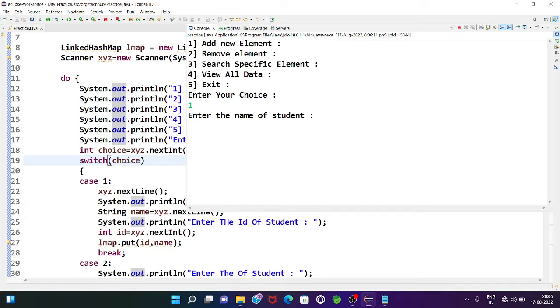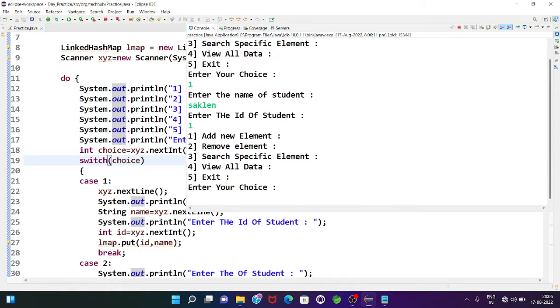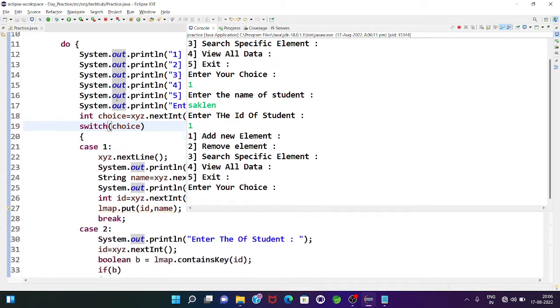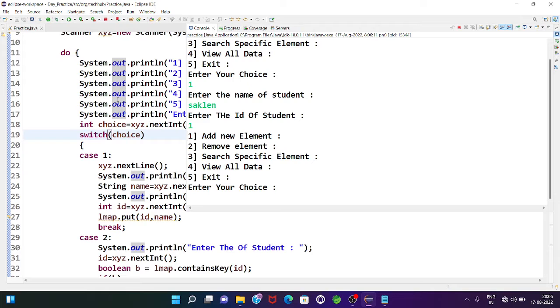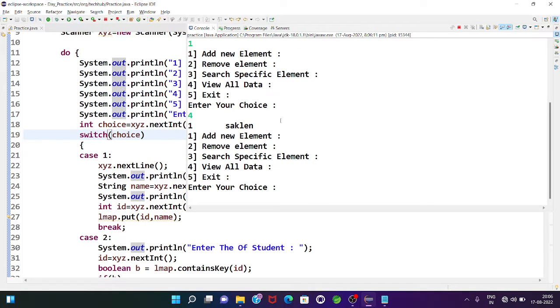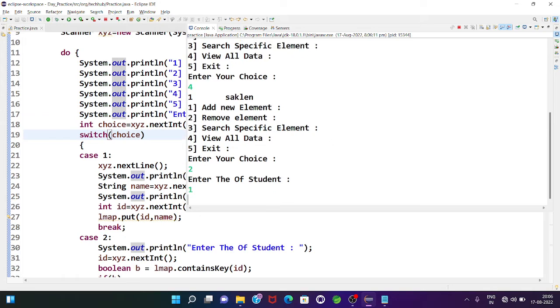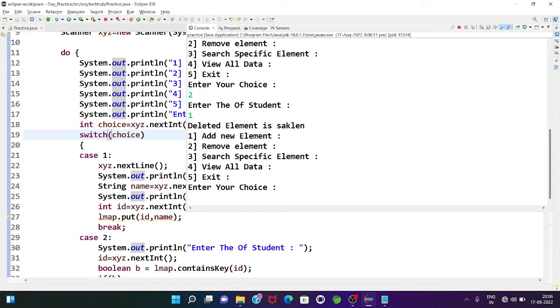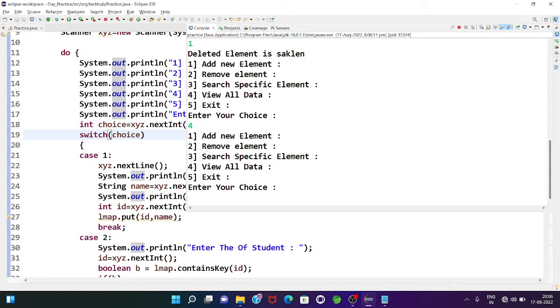First, add new element, and our first option is enter the name of student. Name of student is Sakleen, and the ID of the student is 1. Okay, our one student is entered successfully in our mapping. When we enter the front, our data will display like this. One is Sakleen. Remove element means we can remove the element from our mapping. Okay, we removed this element.